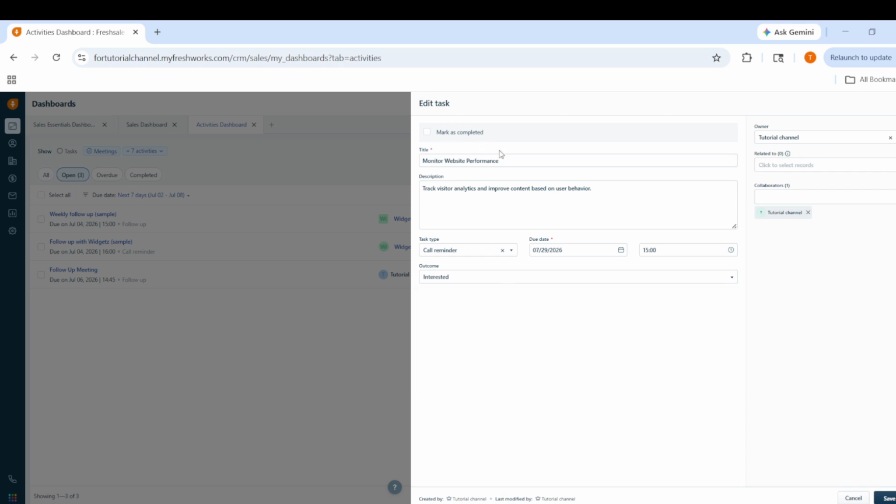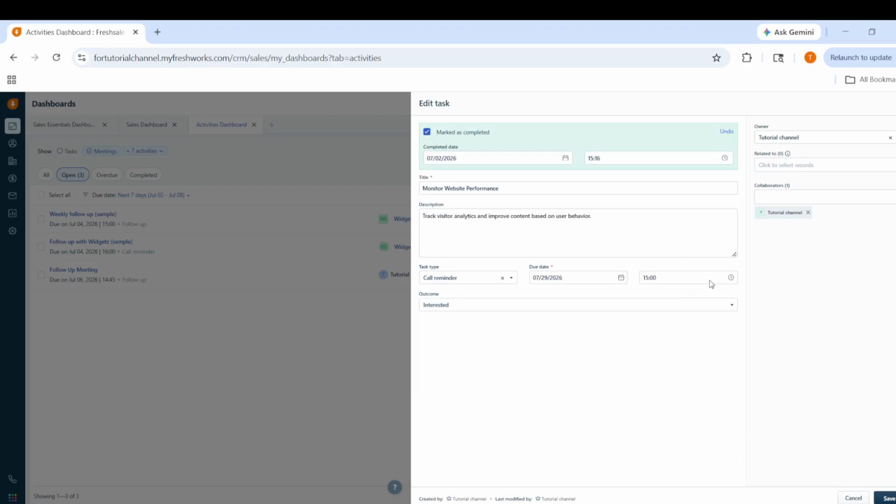If the task is not completed, or if your workflow uses multiple status options, you can select a new status from the drop-down menu. Open the drop-down and choose the status that best matches the current situation. For example, if a task is waiting on something or currently being worked on, selecting the correct status helps maintain an accurate view of progress across your pipeline and team activities.